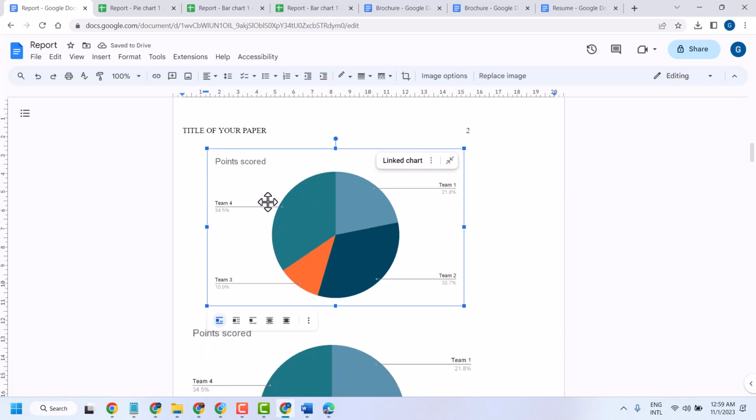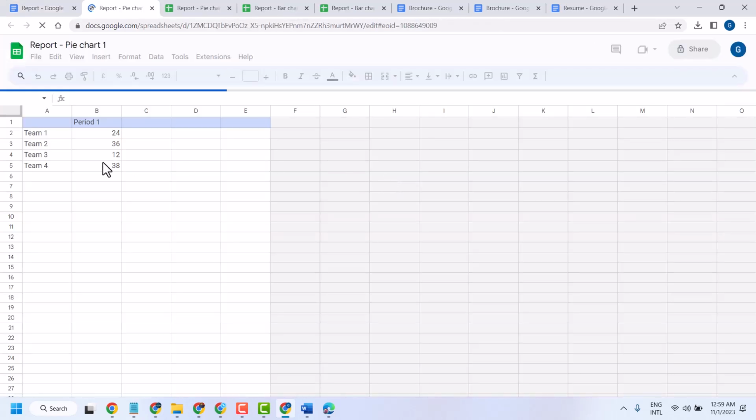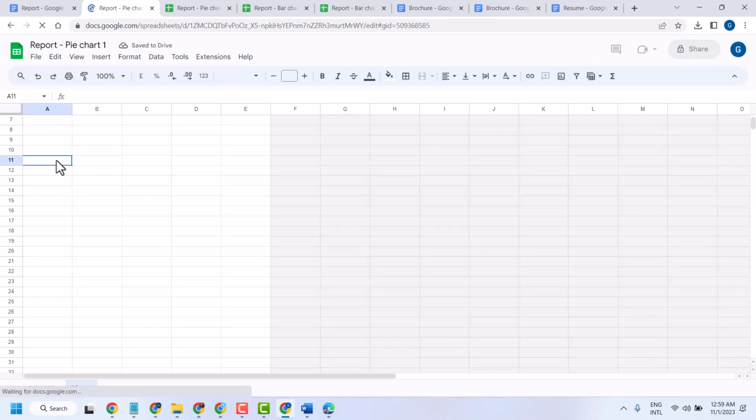Now to make changes, data, click on this three dot and click on open source. Now here make changes as you need.